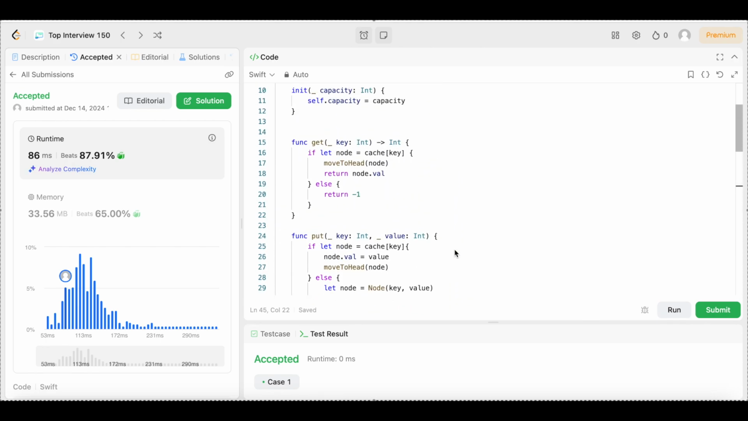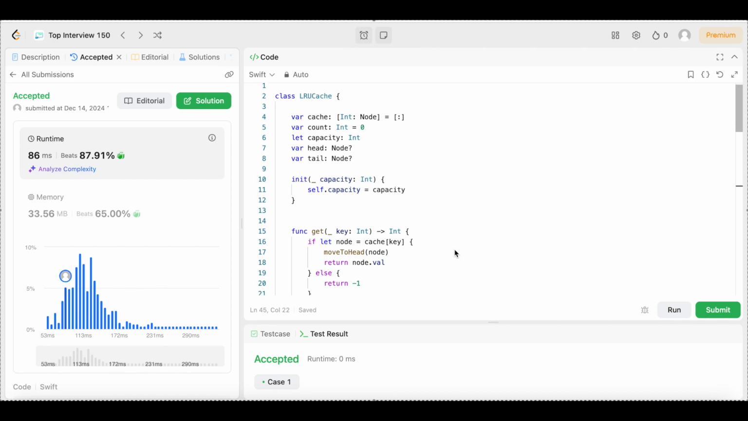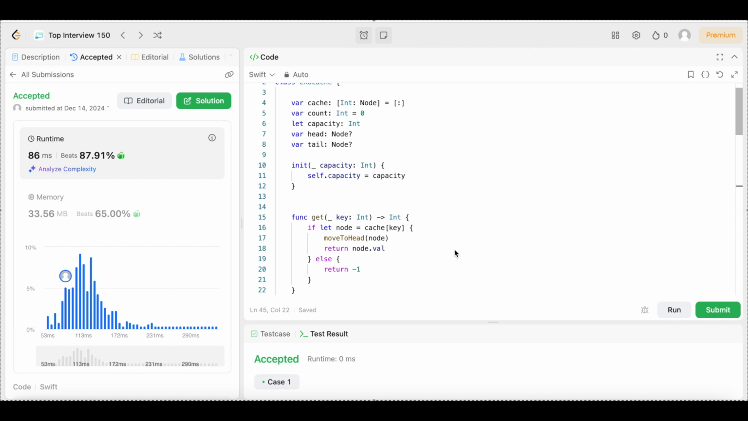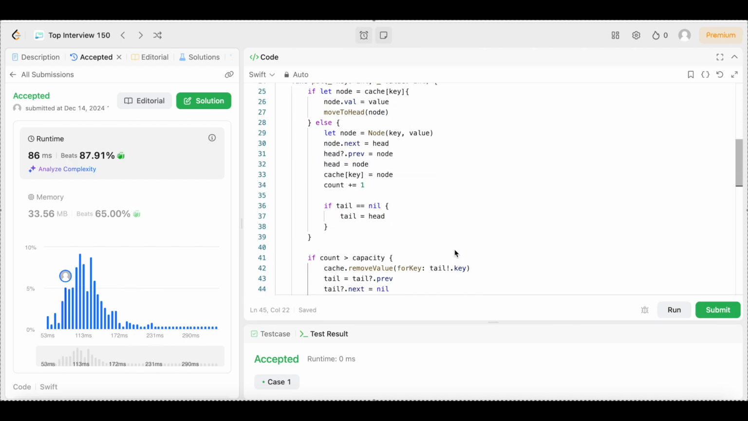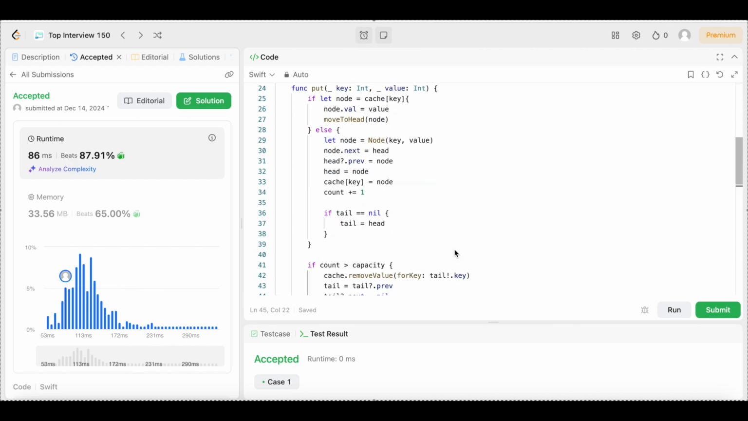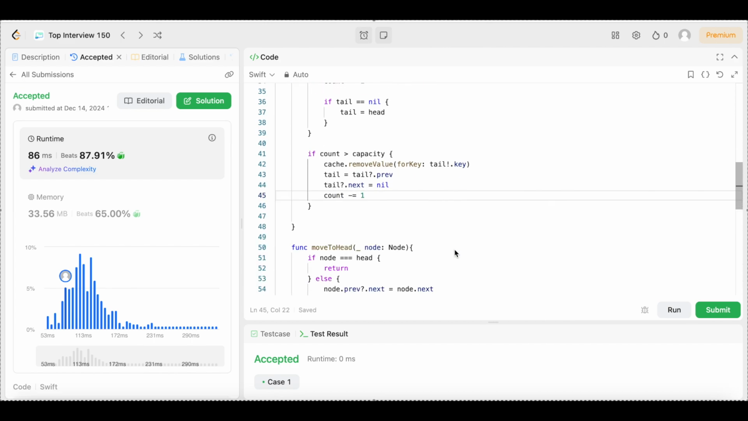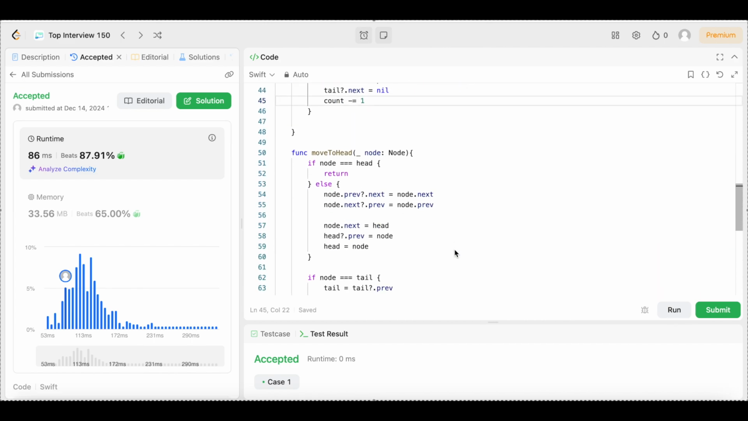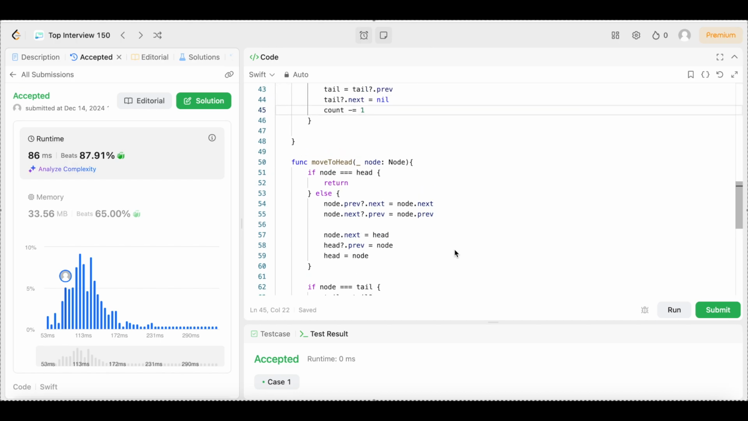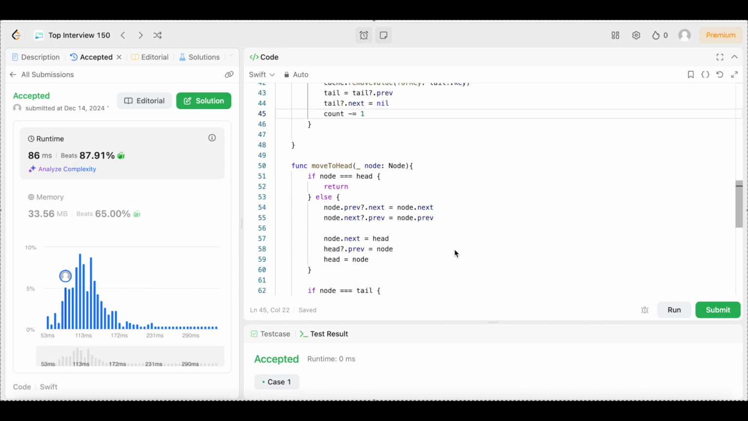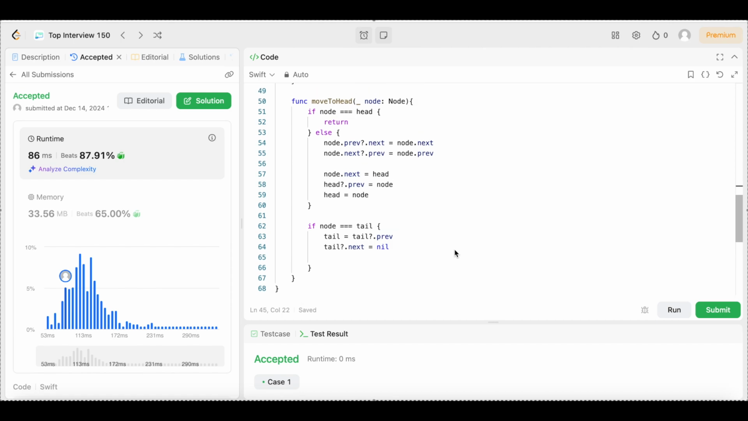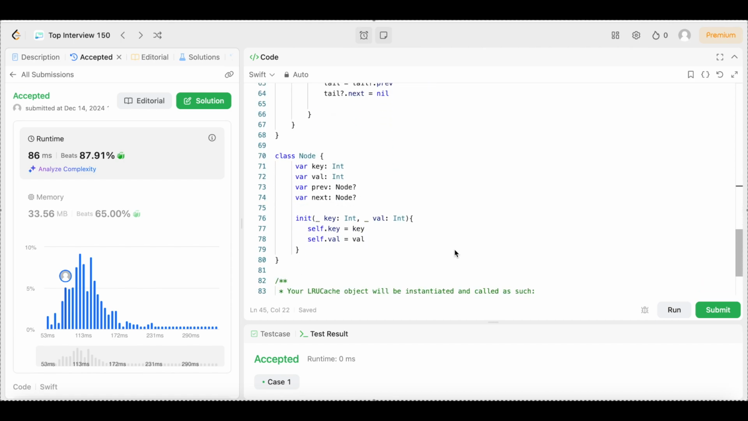Before we leave, though, y'all, get one more look at the code. I know it's a lot. So let's go look at the put function. The put function is pretty long, so get one more look at it. Here's the rest of the put function and some of the move to head function. So here's the move to head function. Boom. And now look, this is the node class that we created as well, y'all.